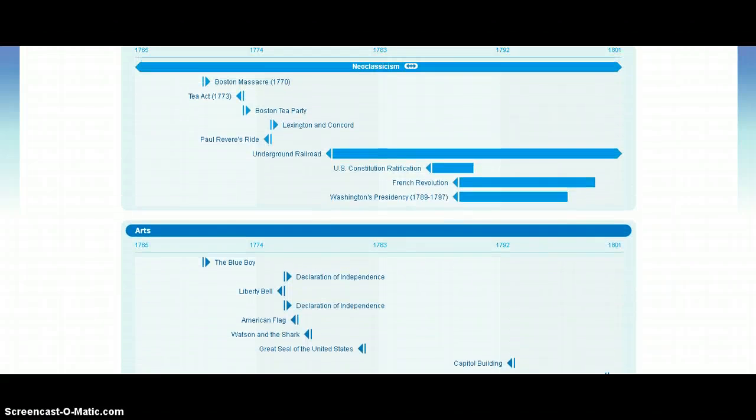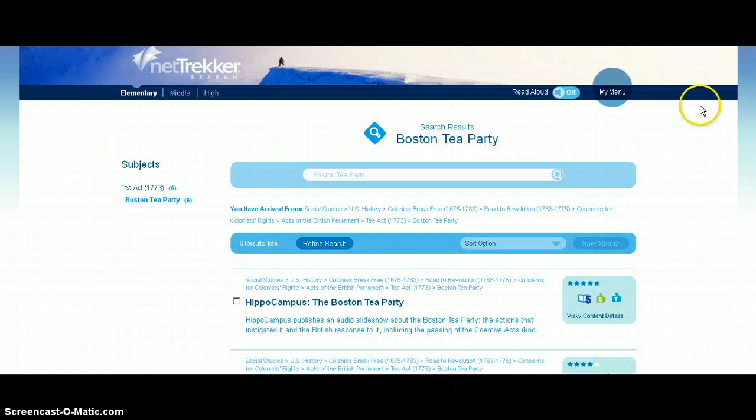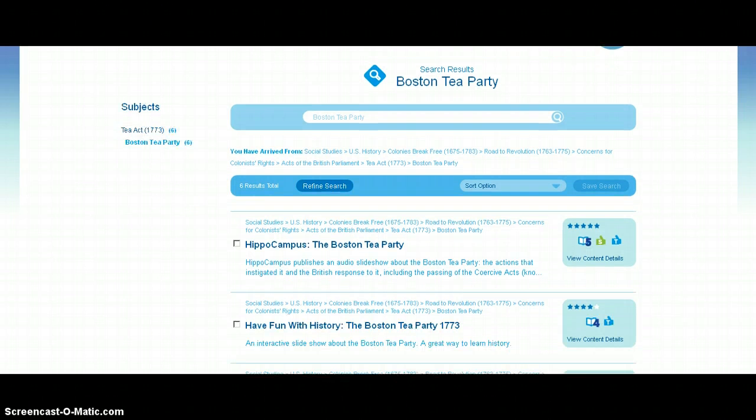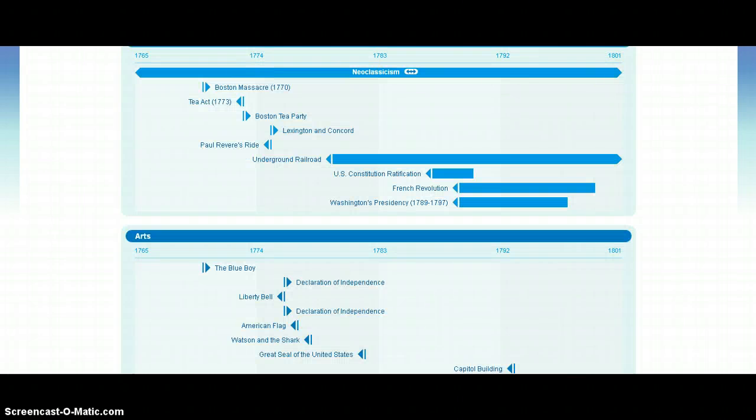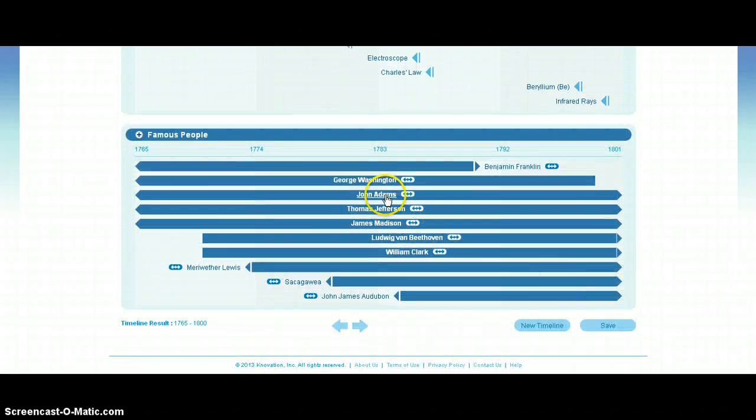If they wanted to know more, let's say, about the Boston Tea Party, they could click Boston Tea Party, and it's going to give them a bunch of different articles about the Boston Tea Party. If they wanted to know more about George Washington, they can go down to that other element where it says the famous people. They can click more about George Washington.